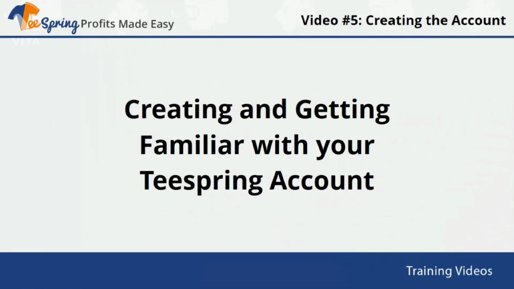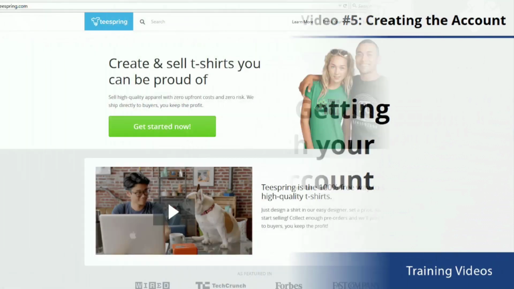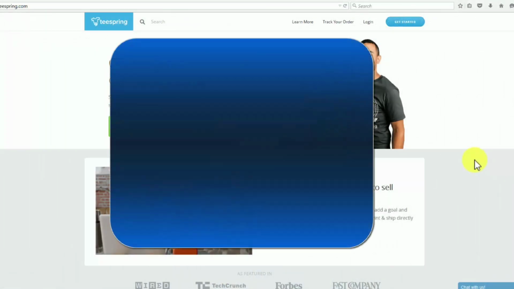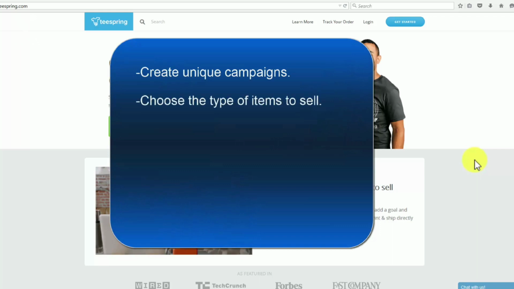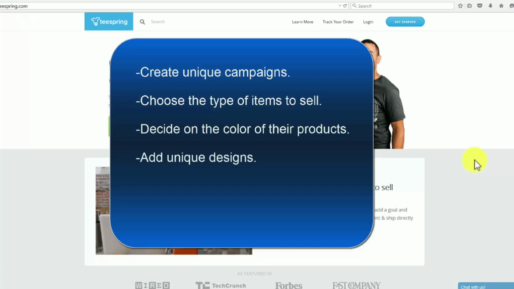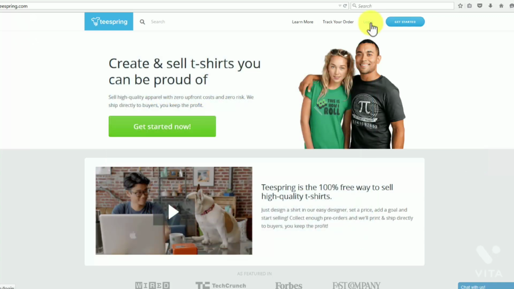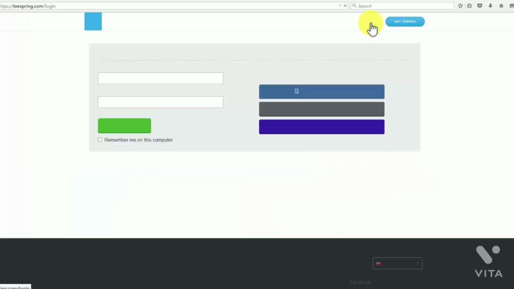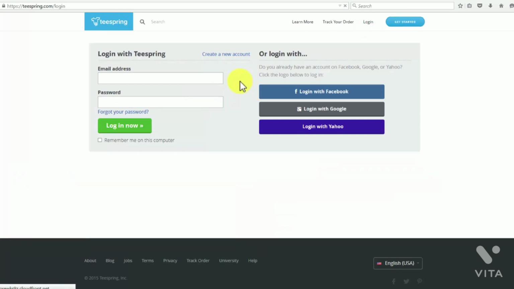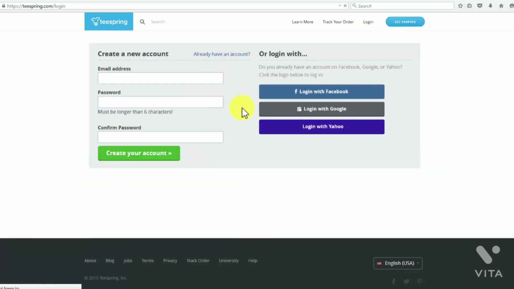Creating and getting familiar with your Teespring account. As a Teespring user, you are allowed to create unique campaigns, choose the type of items to sell, decide on the color of their products, add unique designs, set a price, and choose a sales goal. Before creating your t-shirts, we recommend you set up a Teespring account by signing up on the official Teespring website. Here, just remember to click on Create a New Account.